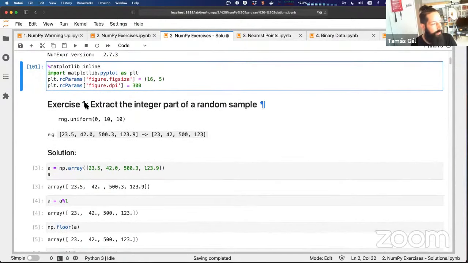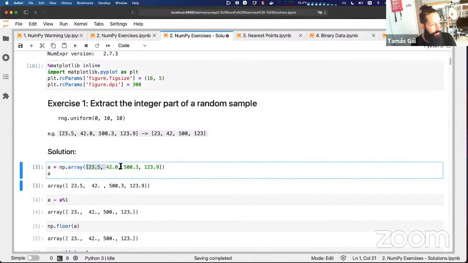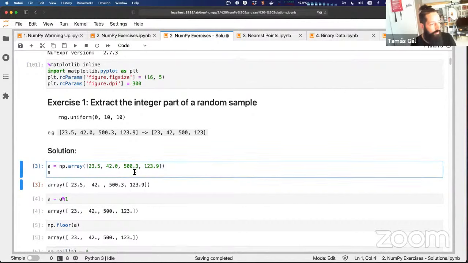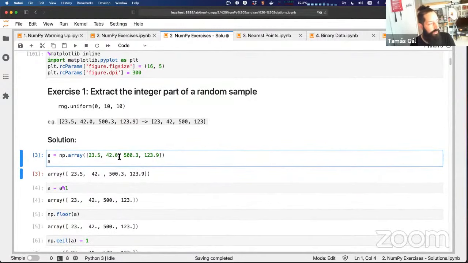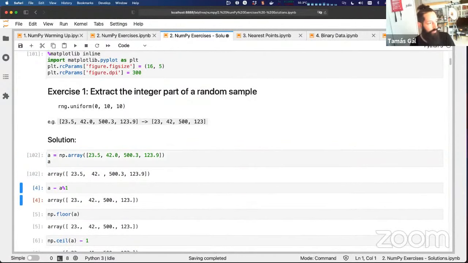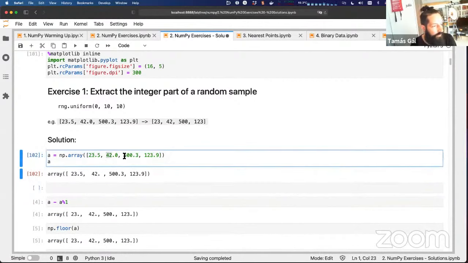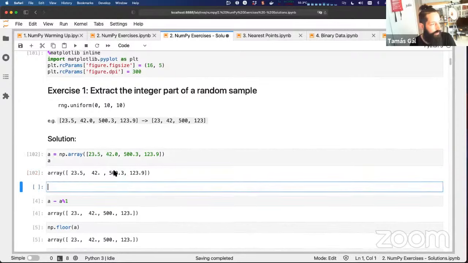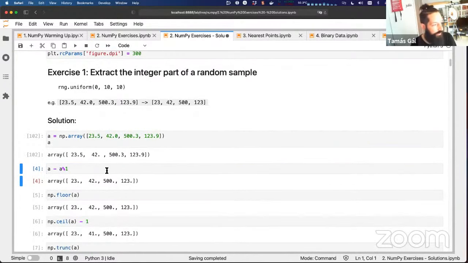In this case, the first exercise is we have an array with 5 elements. You can just write this down and pick 5 elements as you like. And we want to extract the integer part of this random sample. So there are different ways. So what does it mean, the integer part? I'm only interested in 23, 42, etc. So this is some common thing which might happen in your scientific research time.